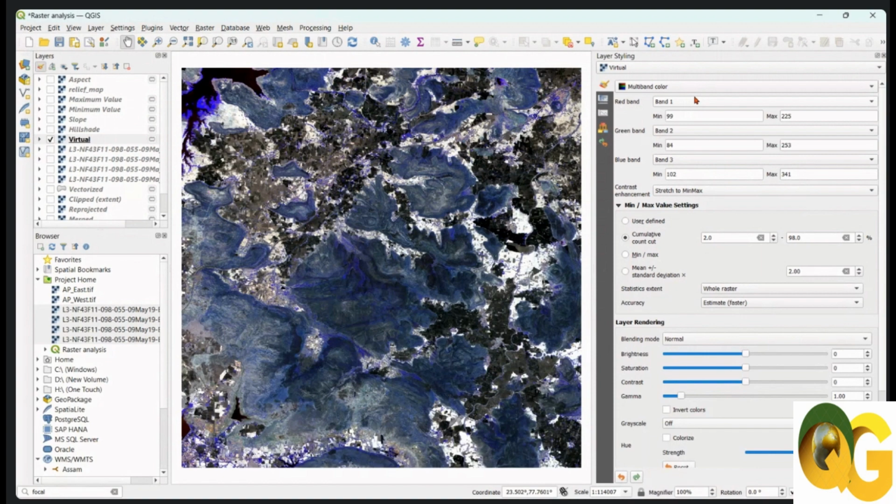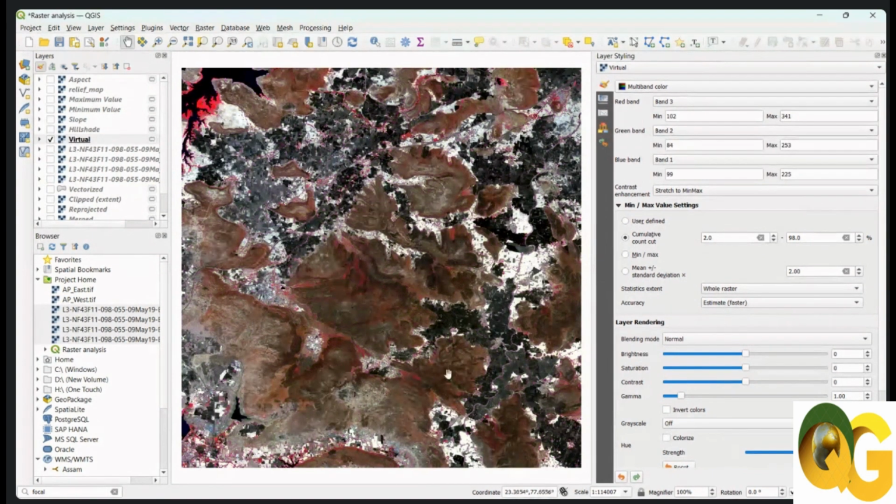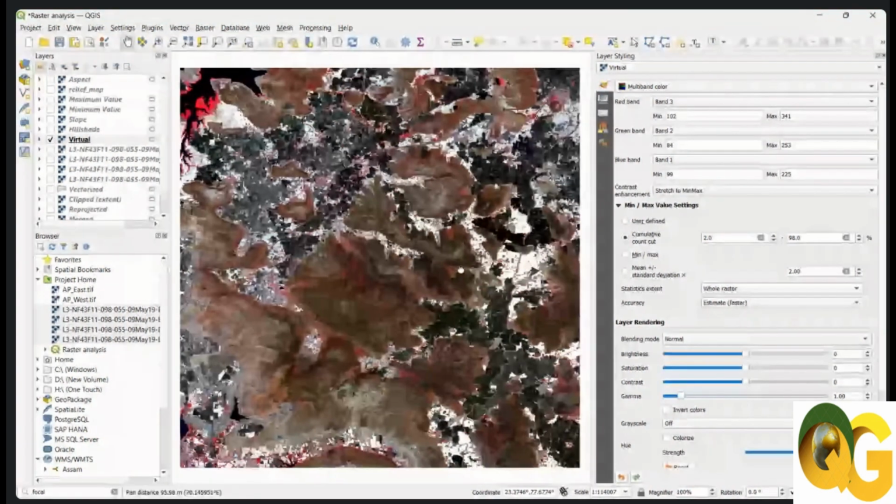your red is your band 3. These things are assigned by the people who are processing these satellite images. So they have mentioned that the red band is your band 3, so you have to mention it here as well. Your green band is your band 2, and your blue band will work on, I think, band 1. Okay, see, you got your false color composite.